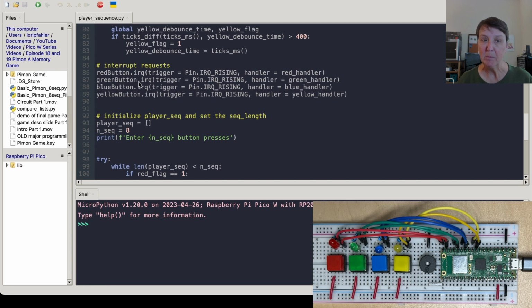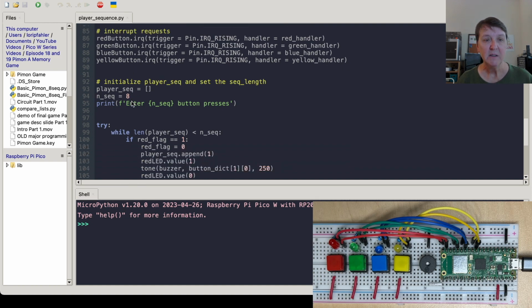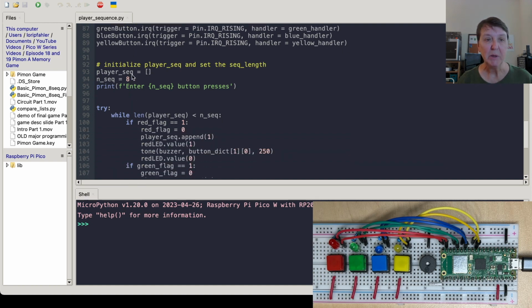And then you need to set up your interrupt requests, sort of activate them. And so that's what this piece of code does here. And we call the functions that we wrote above when any of these buttons have been pressed. Then for this one, we'll just create a player sequence. So this is what the player is going to input. And we'll say they need to input 8. So we'll just print to the screen that you need to enter 8 button presses.